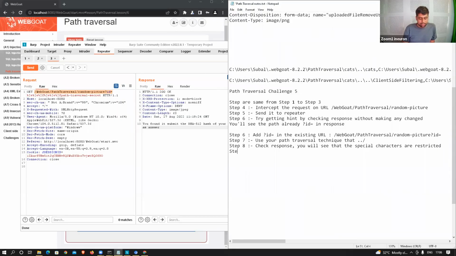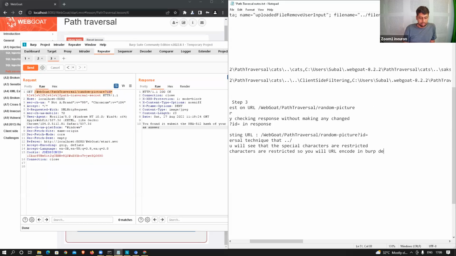And then you're gonna go with step number 9. Since the special characters are restricted, you will URL encode them in bulk decoder module.